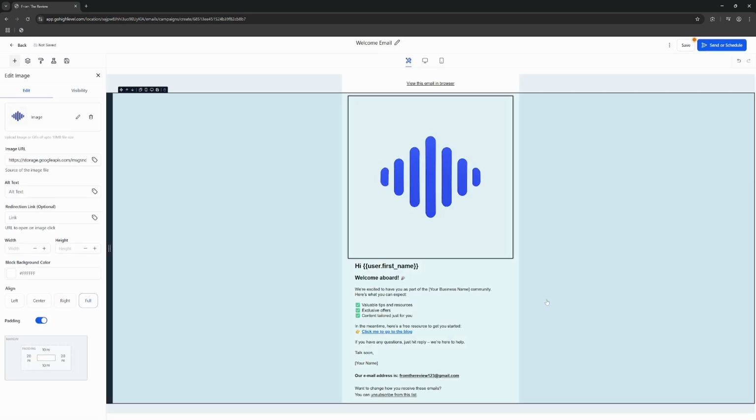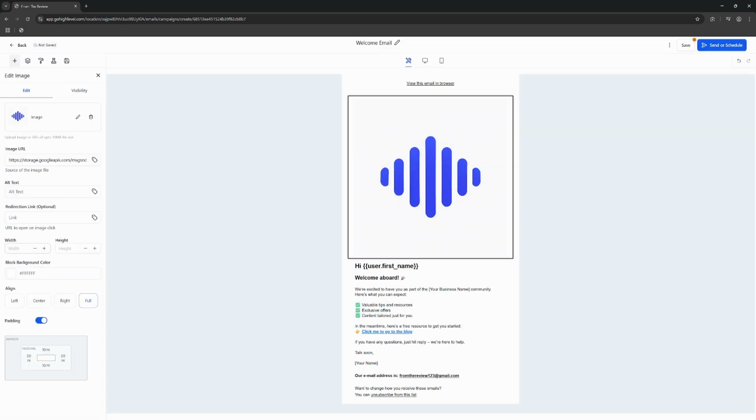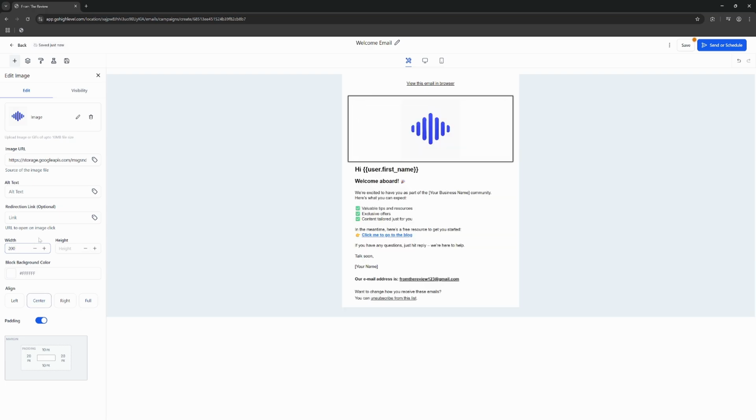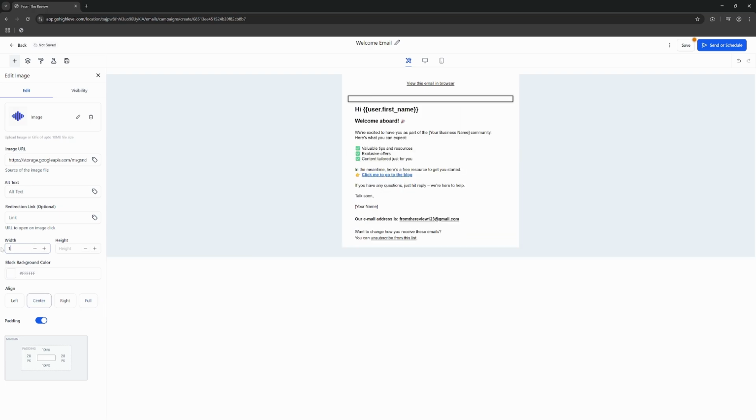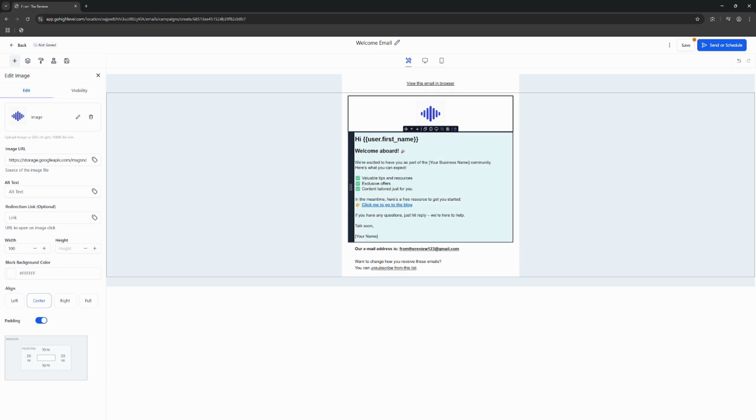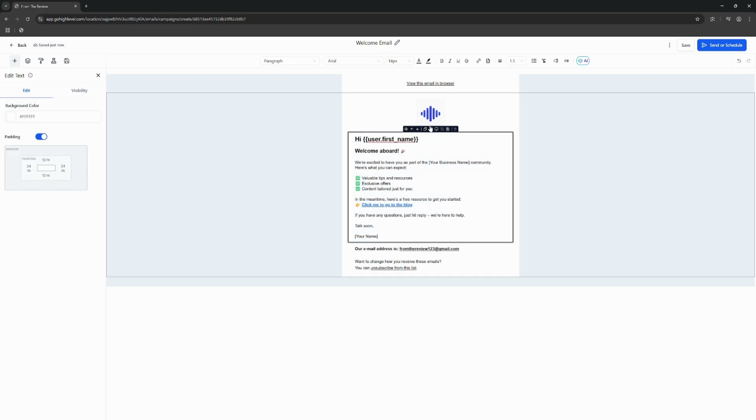Click on Insert Media. Now it's a little bit big, so we can make it a little bit smaller by coming over to the side here, and we can just change this down to 200. Something like that looks all right. Maybe a little bit smaller. Something like that looks pretty good. So we can just keep that just like this. Now, once you are happy with your template, what you can do is click on Save, and we can also send or schedule.